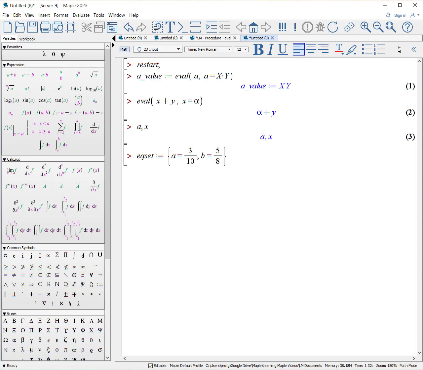Here's another example. What if we have this set of equivalences? There we are. Then we can evaluate A again given this set of equivalences, and it will pick out the A and properly substitute it into A. The same thing is true. And so what I often like to do is say A value is the value of A given these set of equivalences.